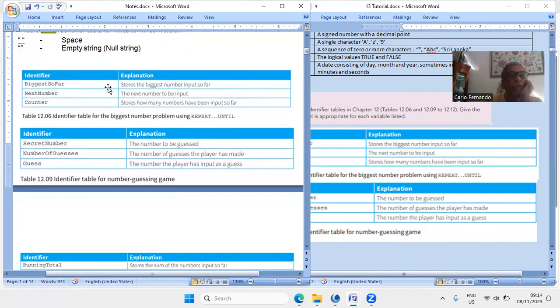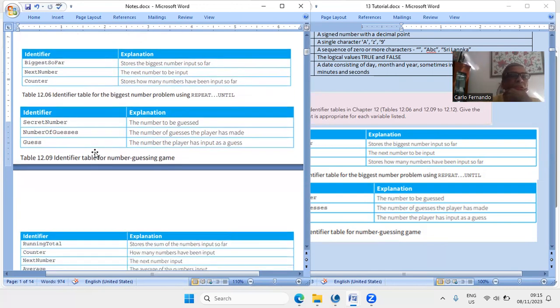What is this? Biggest so far. Stores the biggest number input so far. That also can be real, because we don't know what number the user will input, with or without a decimal. And the next number to input, same, real. Counter stores how many numbers have been input so far. Counter also, can you put real? No, you count 1, 2, 3, 4, 5, not 1, 1.1, 1.2. You don't do that. So counter can be integer.